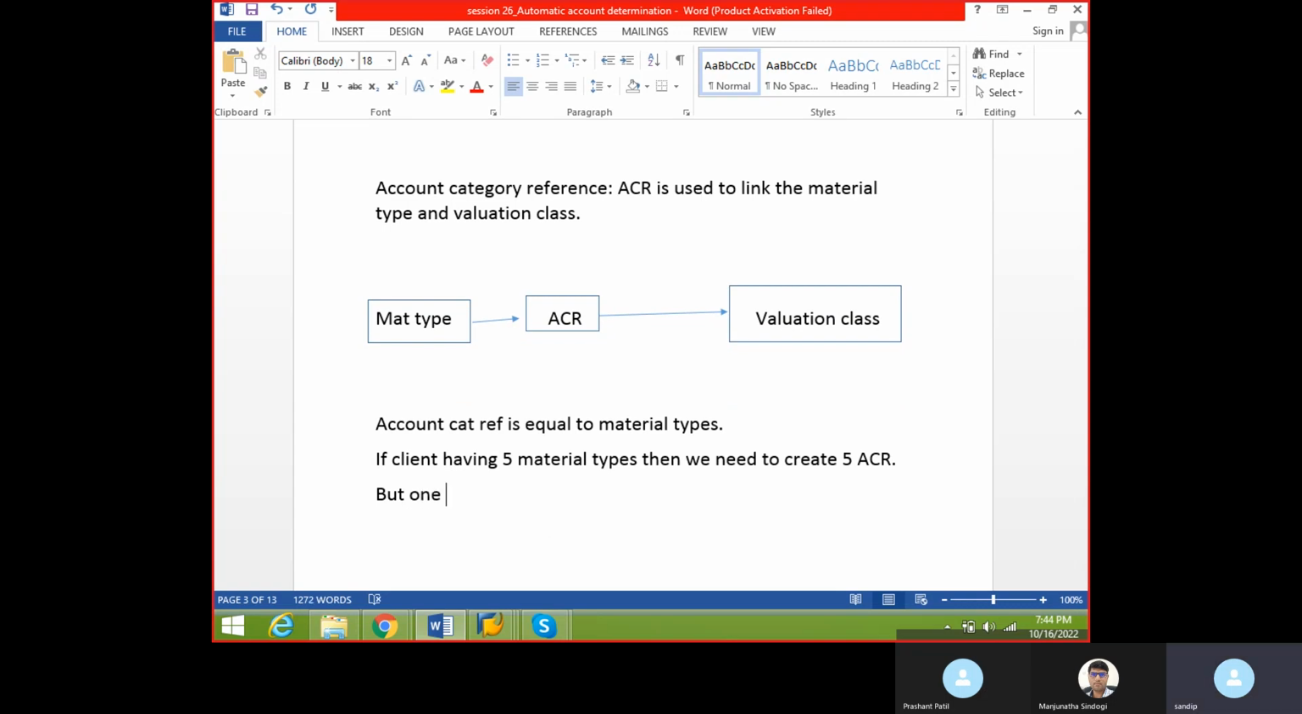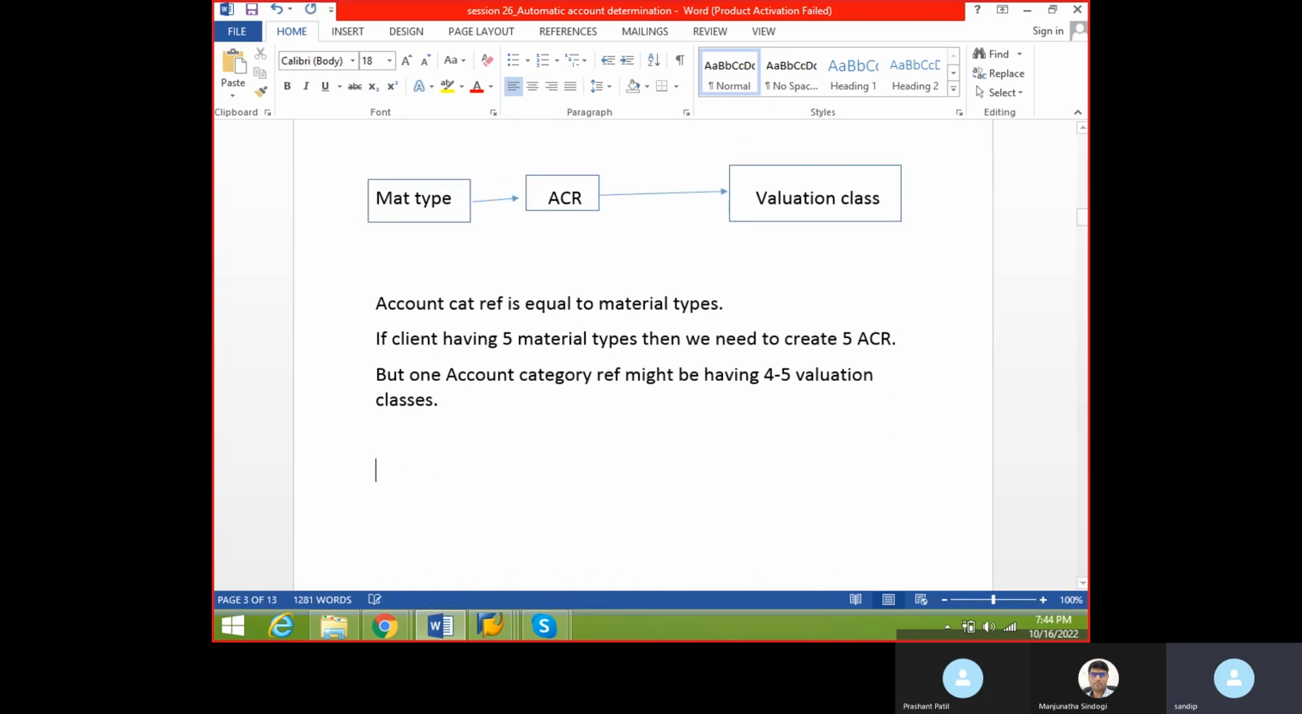one account category reference might have 4 to 5 valuation classes, correct? Those valuation classes will be assigned to your GL account, and the GL account might be different, okay? Like some expense related, receipt related, scrap related, okay?